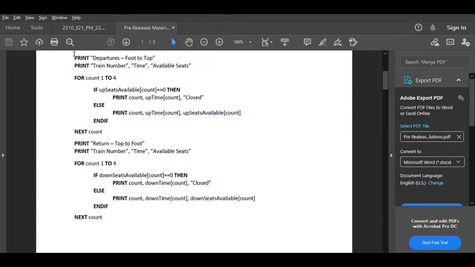First of all, we'll print the heading, departures going up from foot to top.